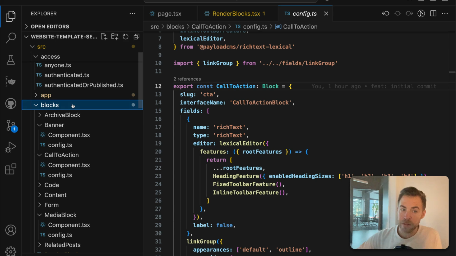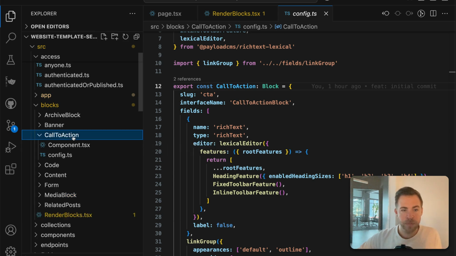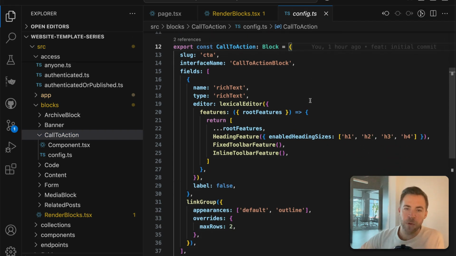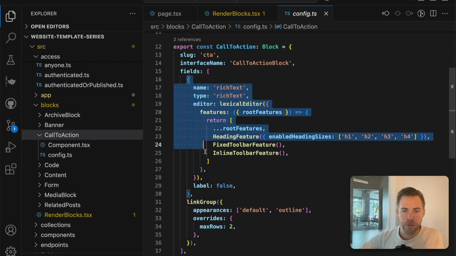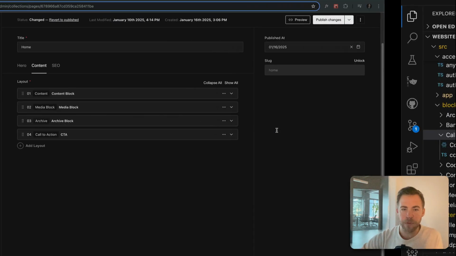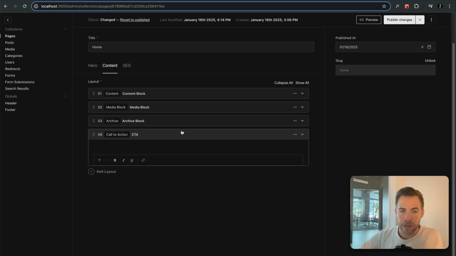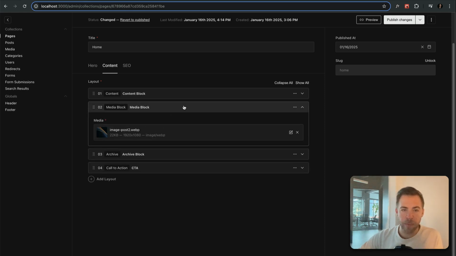And for all of our blocks, each one has its own folder. And each one has two things in there. So if I look at the call to action folder, I've got two things. I've got the config, which is what this is. This defines the block config for payload. This is the backend piece to this block. It's got two fields, rich text field and a link group field. So you have to define the shape of the data. You have to define the fields that you want your editors to use. And then, these fields are going to be different on a block by block basis, right? Media just has a media field.